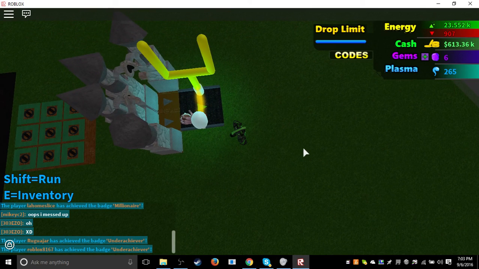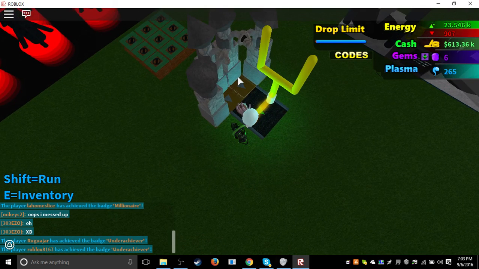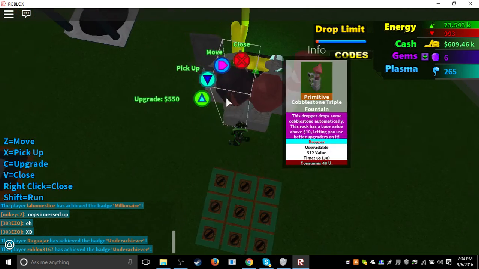Mr. Roblox here, and today I'm going to be showing you guys an easy 1000 setup. What you're going to want to do is buy some cobblestone fountains and then upgrade them not once, but 2 times. And make sure they're all upgraded or else you won't get a lot of money.